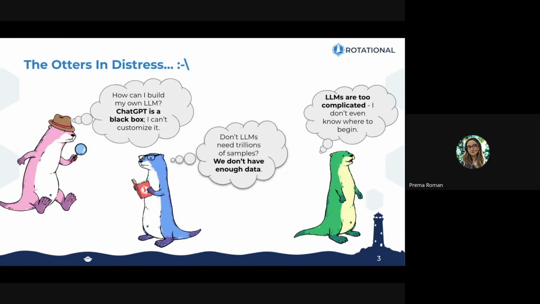Well, meanwhile, you can see by the looks on these otters' faces that they're all in distress. So there are questions that they have in their minds that are not too unfamiliar for us as data scientists who are tasked to build these large language models, having read all the literature. So one of the concerns is, how can I build my own large language model? ChatGPT is a black box and I cannot customize it. And then, other concerns are, ChatGPT is a model that's been built on trillions of samples and we don't have enough data. How do you compete? And then also, if you read all the underlying algorithms that are used to build ChatGPT, it can get quite overwhelming. And so this otter on the right doesn't even know where to begin.